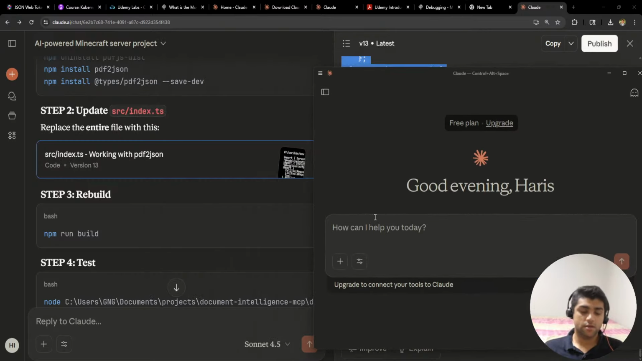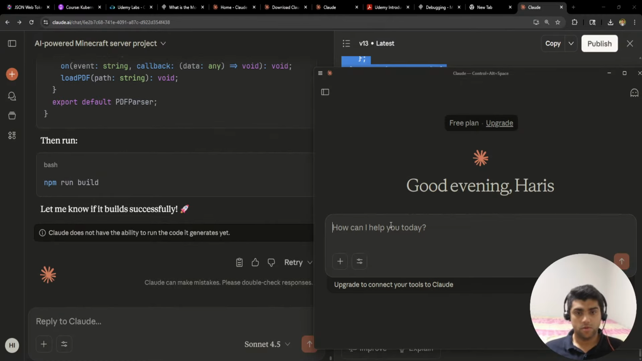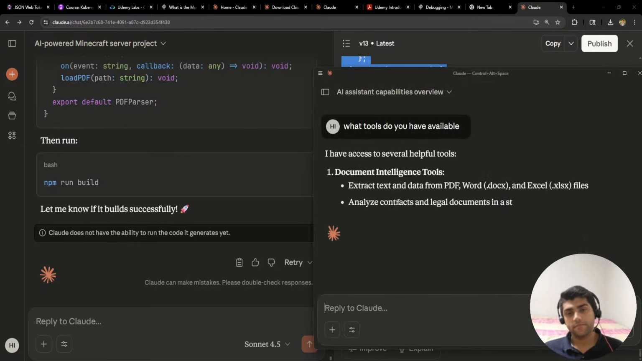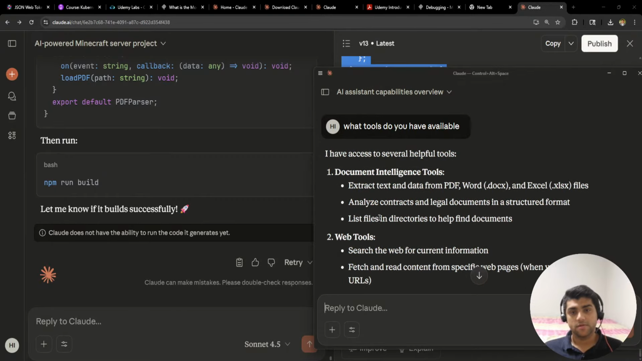and now if I say, what tools do you have available, and it should give me web tools, artifacts, document intelligence tools. So congratulations, you got it working.